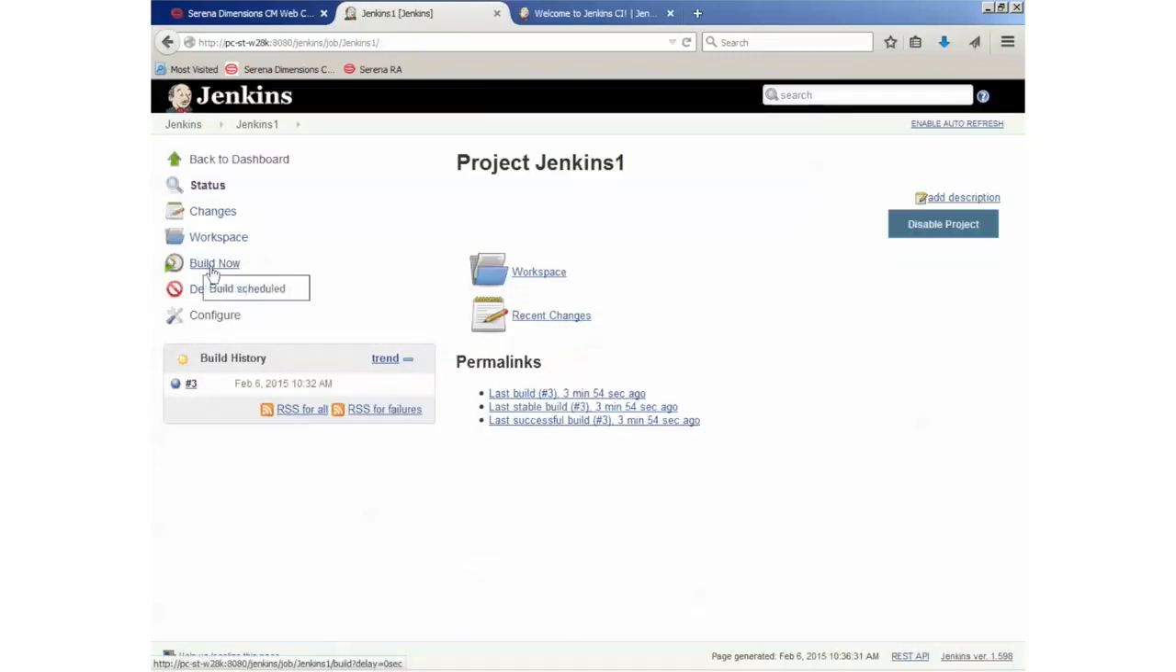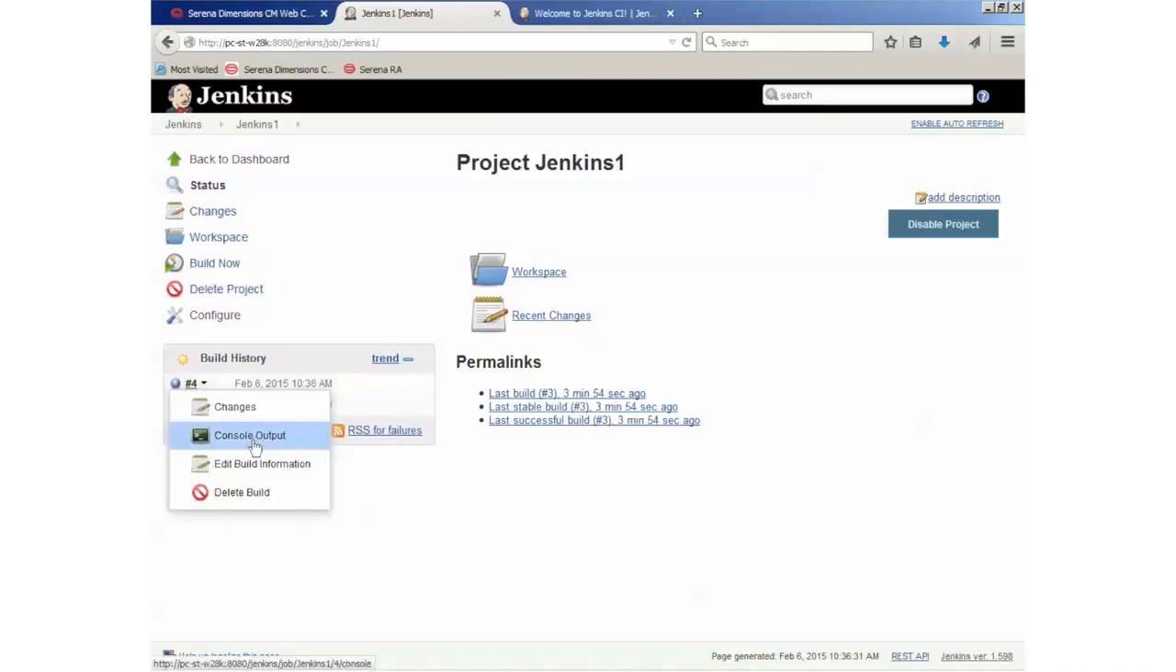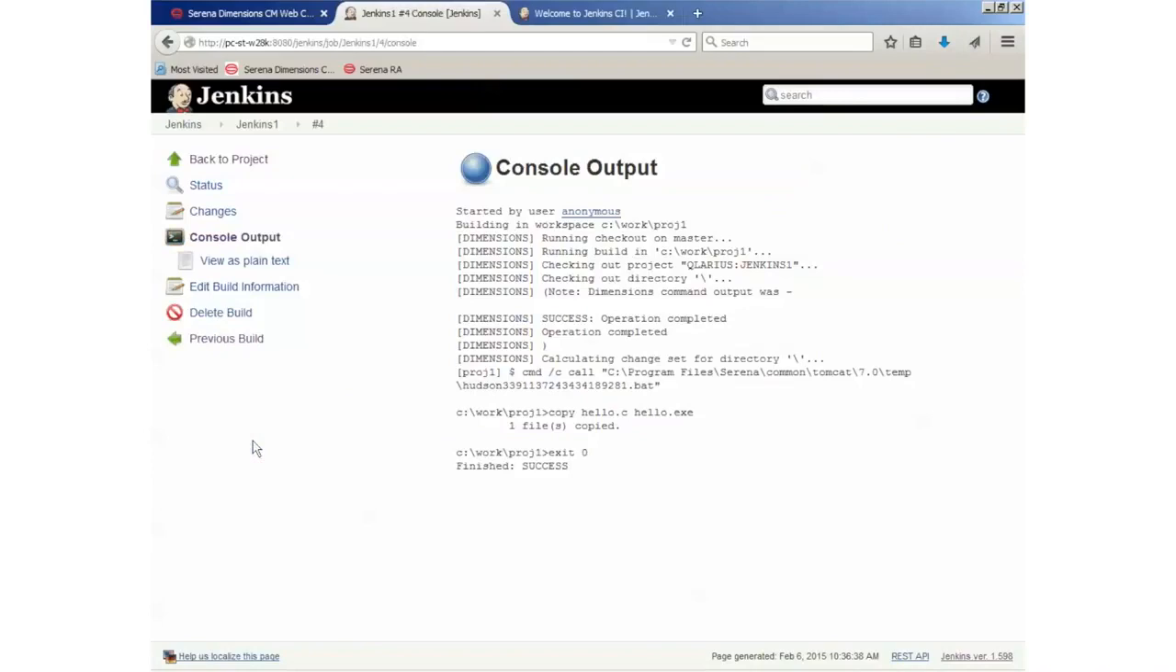We can build again. And let's review that build. And we can see now that the build has been run. It has accessed the project. It has pulled the file out to a separate location, copied the file across, and completed the build. This concludes part 2 of our CM Jenkins Getting Started tutorial.